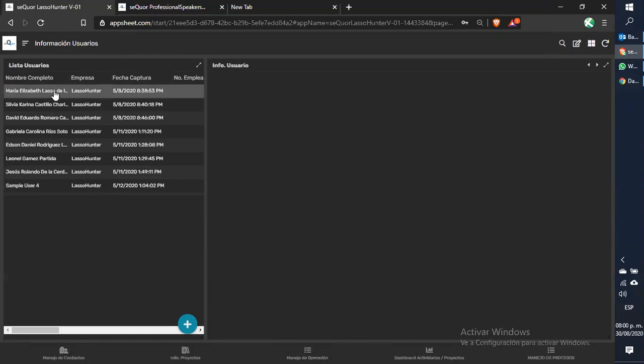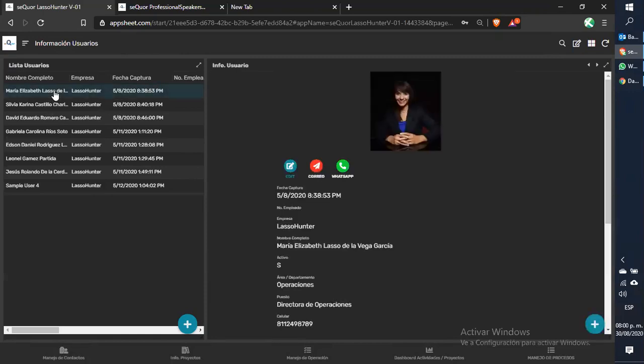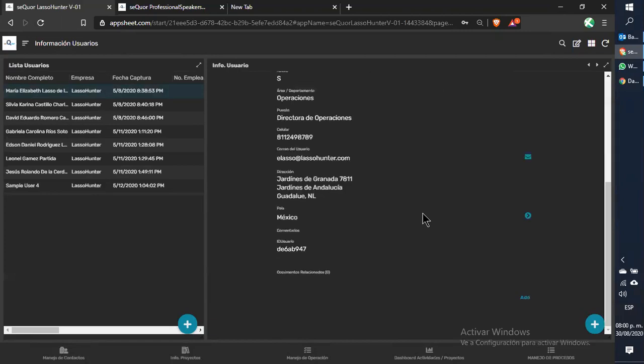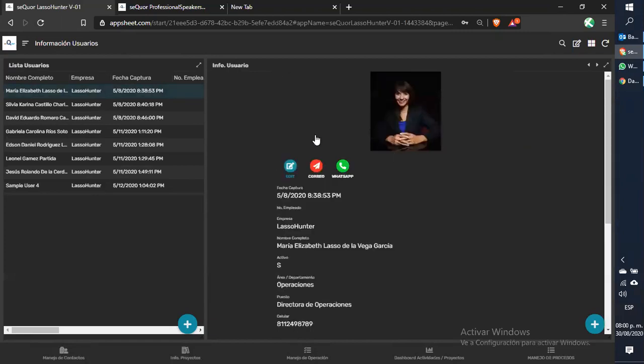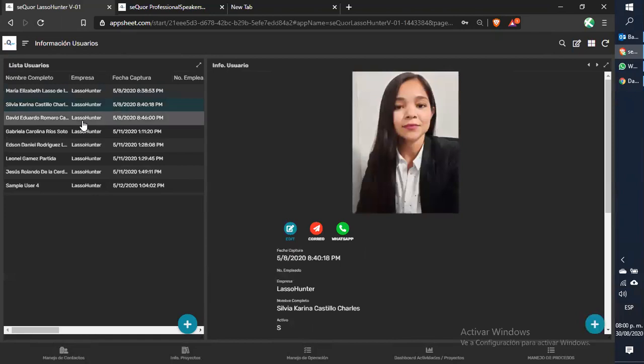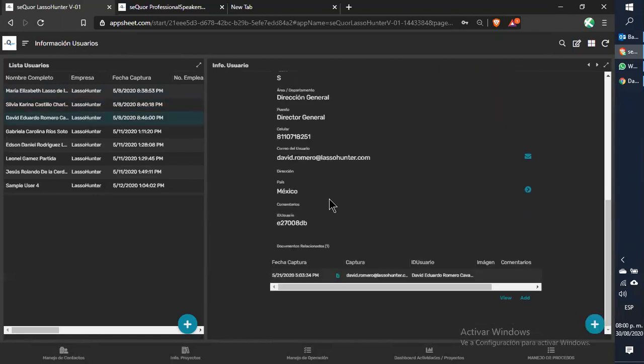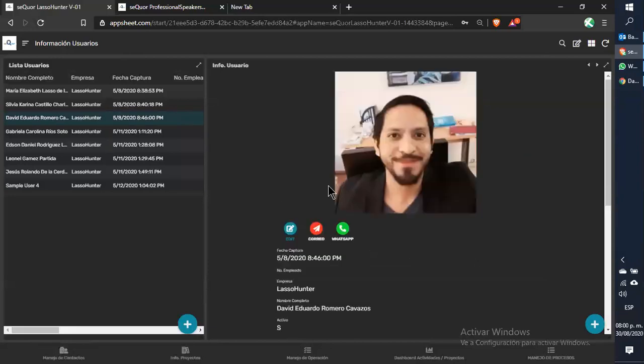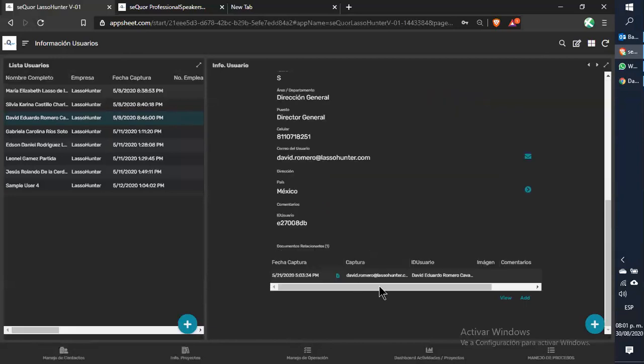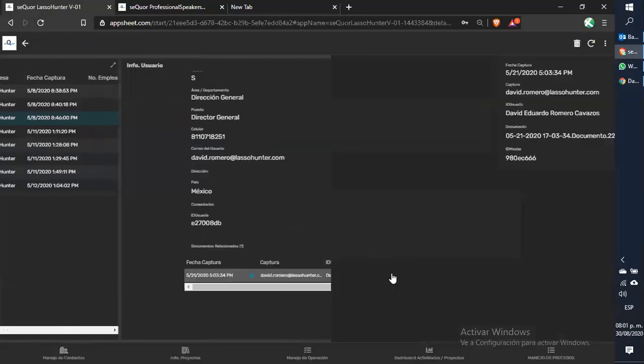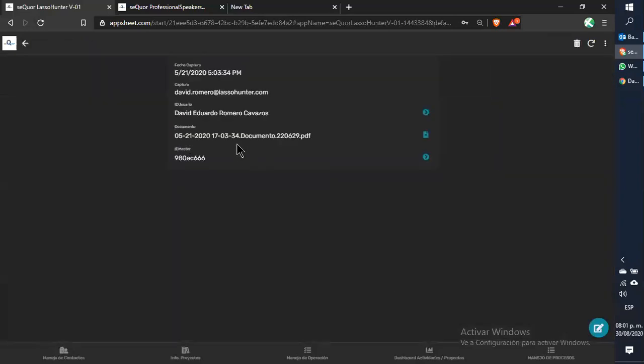The section of users is used to grant access to your users. Here you can save their pictures, their names, also their documentation, like for example this, in my case, David. I'm gonna click here on this document that they saved. I click there, and I believe it's part of my resume if I'm not mistaken.